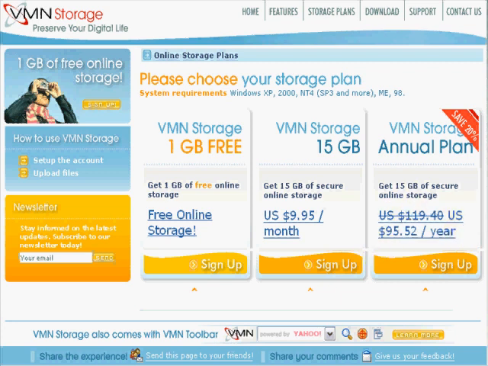If you do not have some sort of backup utility for your hard drives, consider using this because you want to make sure that if anything happened, if your computer crashed, that you have a way of restoring that information. But for today, I'm just going to show you how to use their free online storage.